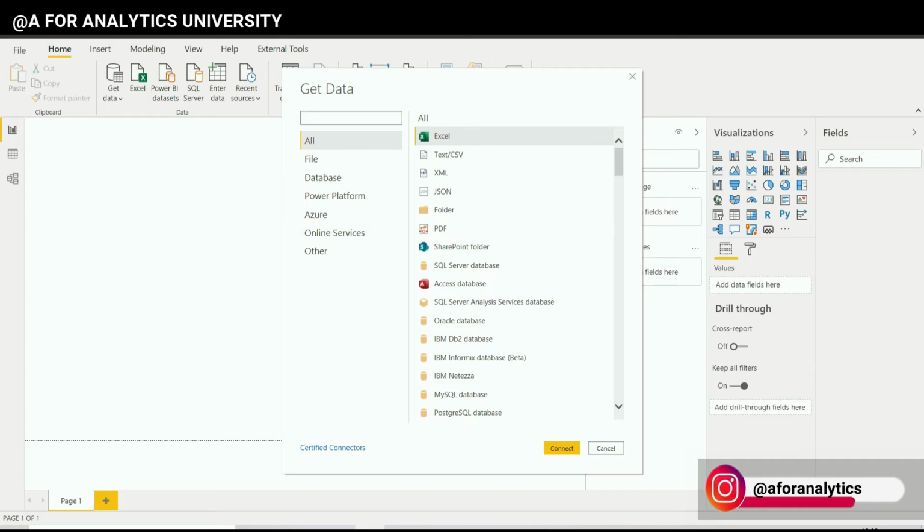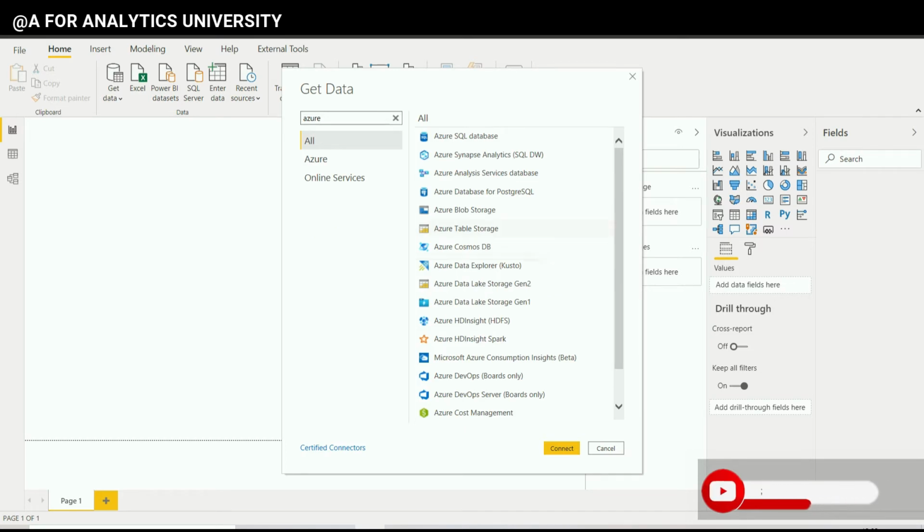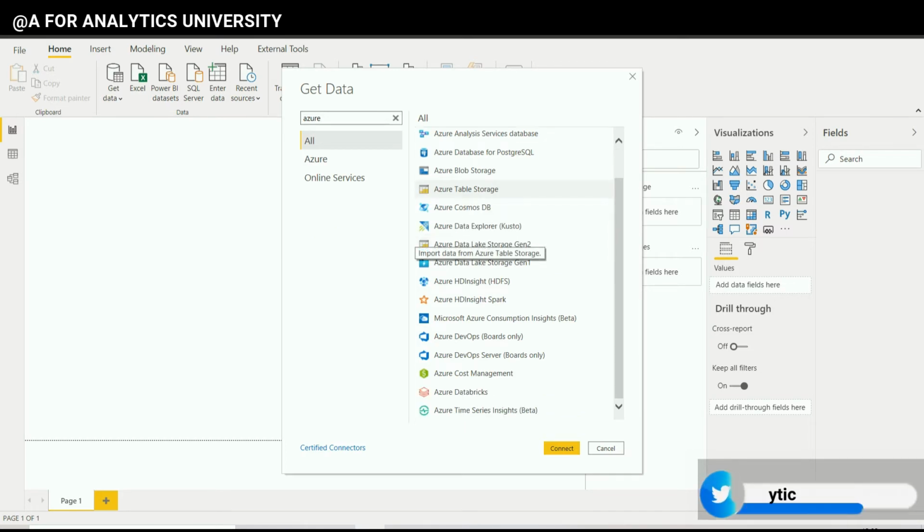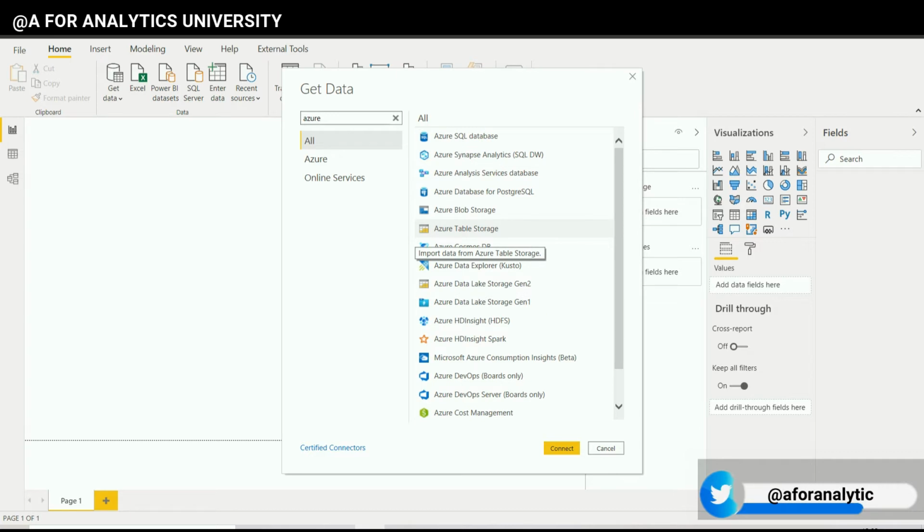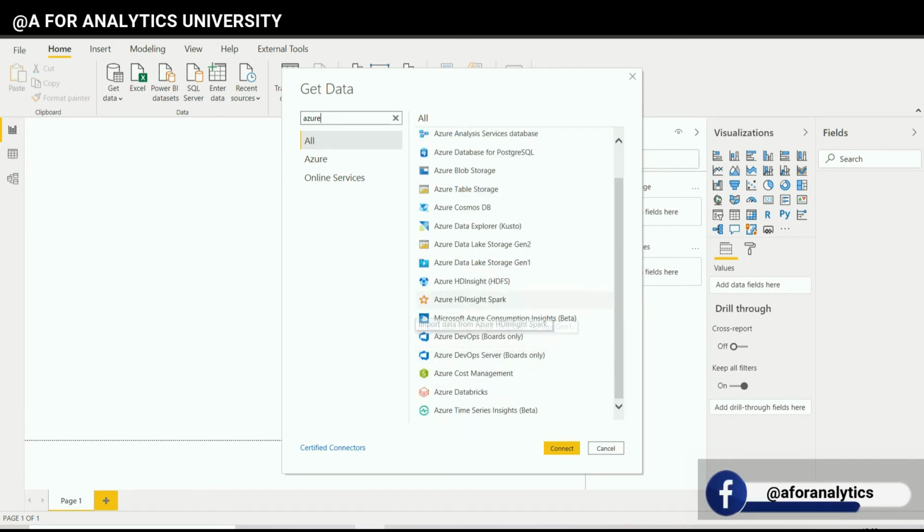It's gonna pop up a new window where you can see the SharePoint folder, PDF, a lot of stuff, a lot of things happening. So you're gonna search it for Microsoft Azure. Once you type in Azure, you can see the list of data connectors we have, so we can easily connect with a SQL database, warehouse, blob storage, HDFS, HDInsight, cost management, lots of stuff.